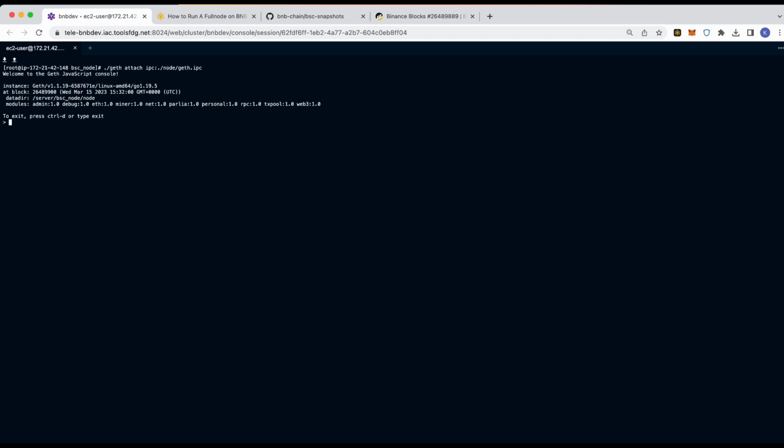Let's run eth.syncing. Now it's returning false. This means that our node is synced to the latest block successfully. Because if you remember, last time when we queried eth.syncing, it actually showed us a lot more information. It showed us the current block and then the highest block. Now let's try this command, eth.blockNumber.